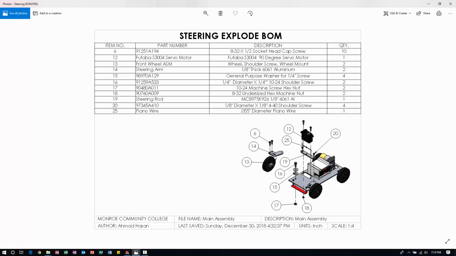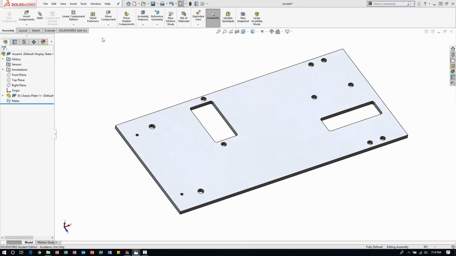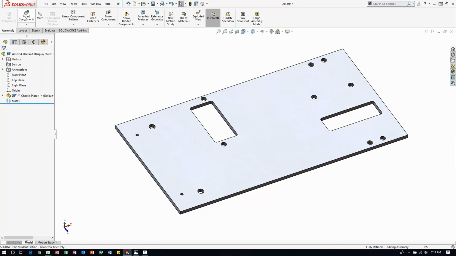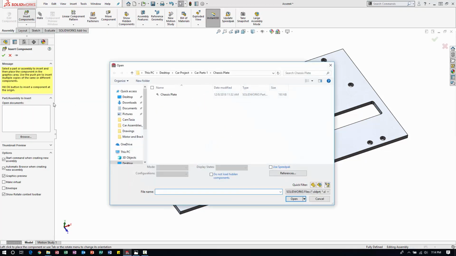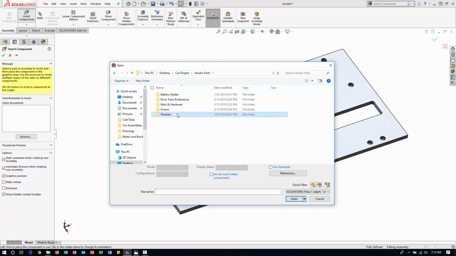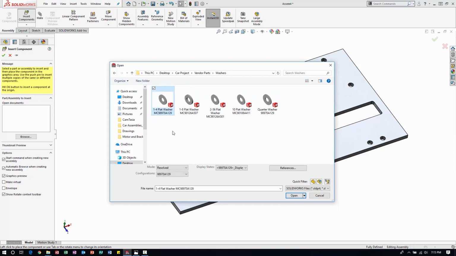So let's do this. I'm just going to insert my first washer. In this case, 15. That's a general purpose washer for 1/4 inch screws. So I'm going to go to File, Insert Component. I'm going to go to car project, vendor parts, and let's go to washers. And it's the 1/4 flat washer.